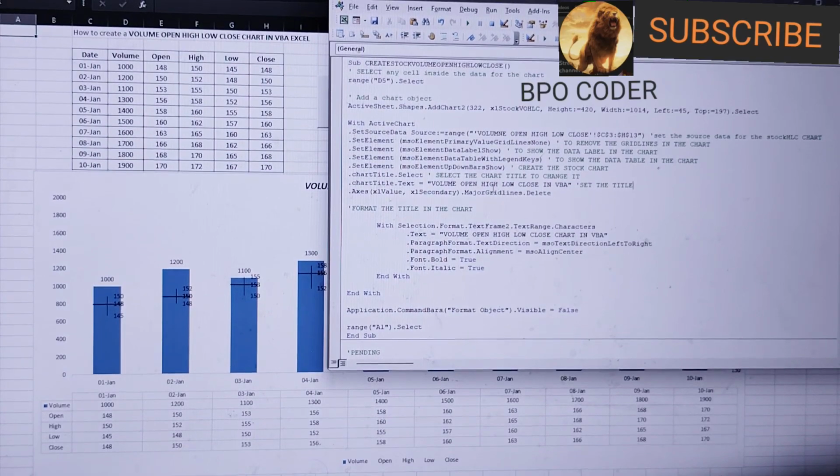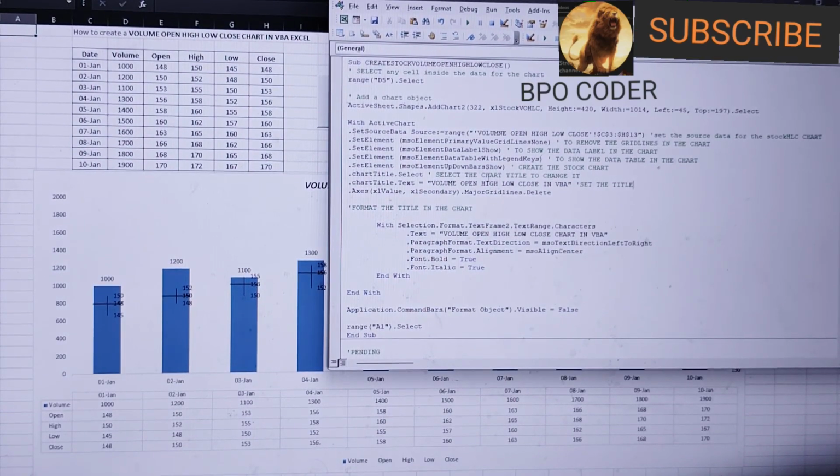Now after creating the up and down bars, we are setting our chart title. For that, we are going to call the dot chart title method to select our chart title, and then we are assigning a text value to our chart title.